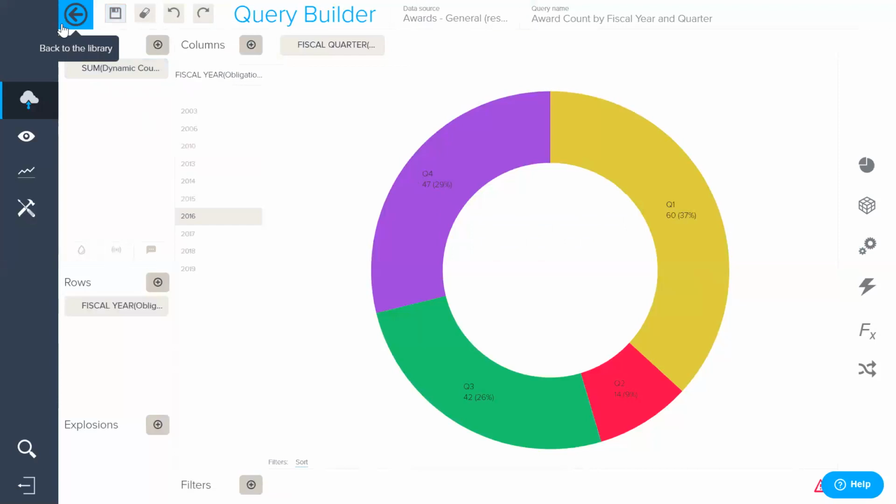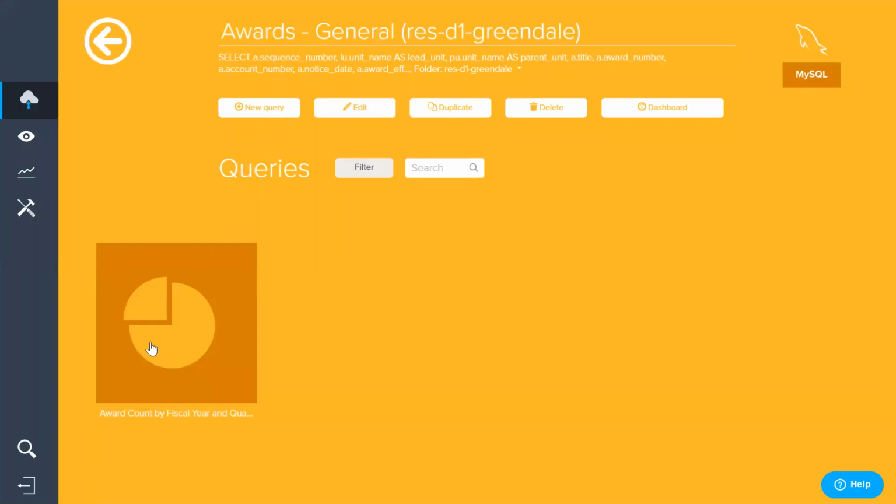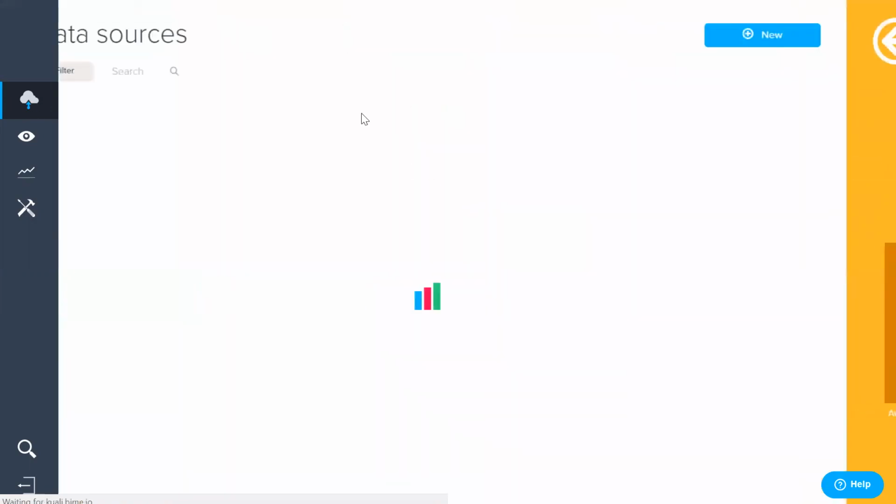So right now, this query, I can get to it because I have access to this login. If someone goes to the Kuali portal, this won't be visible to them just yet. There are a few more steps we need to do. So I'm going to go back to the library, and it's here to choose from. That's great. I'm going to go back to data sources.